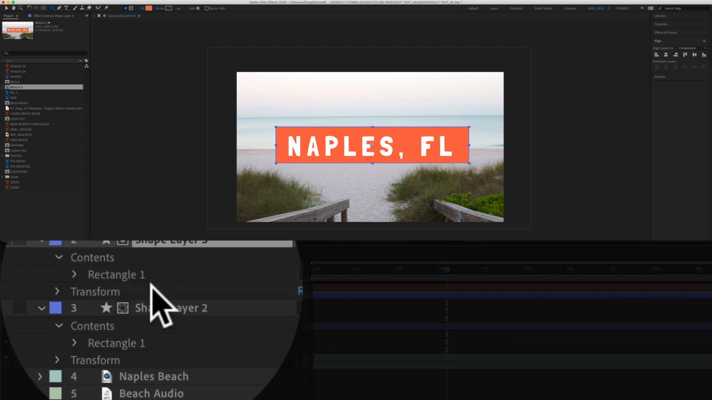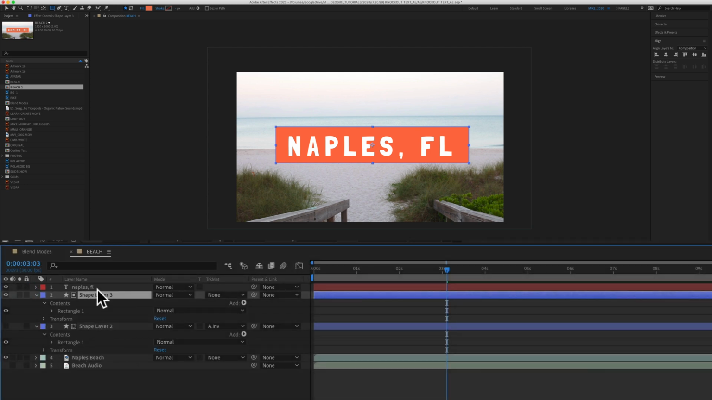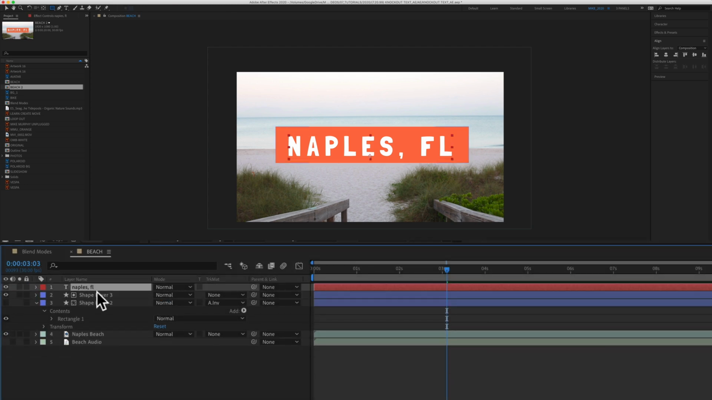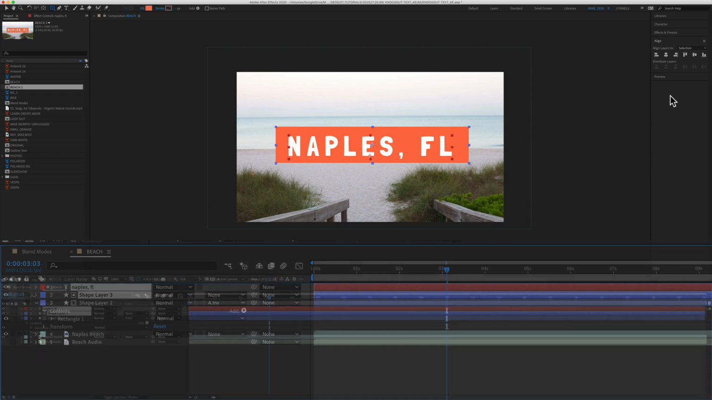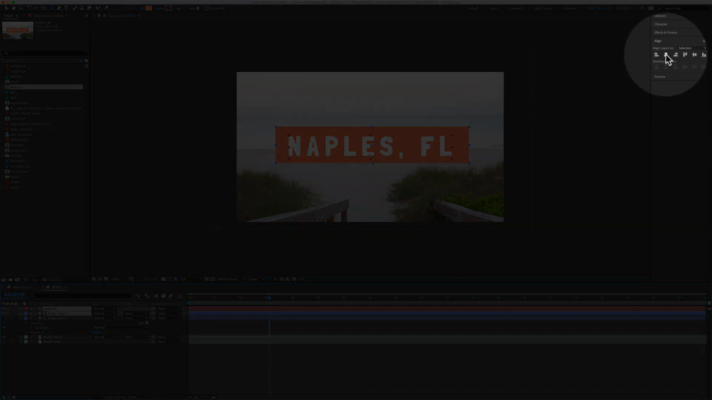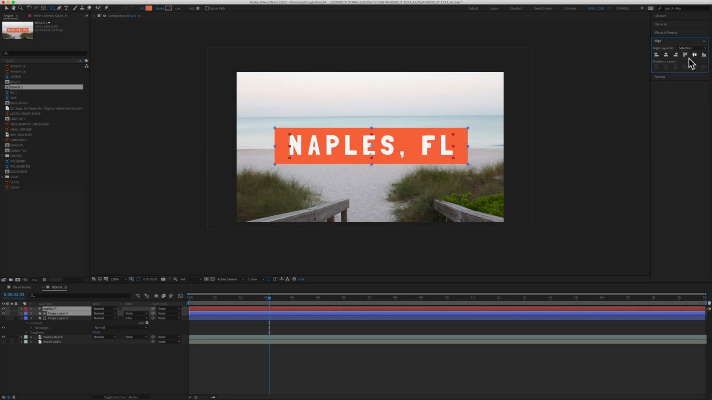And now I just want to make sure that the type and the shape are centered. So I'm just going to select both layers. I'll hold the shift key, select the shape layer, and then the type layer. I'll come back to the align panel, click on the center and the vertical. Now they are both centered.